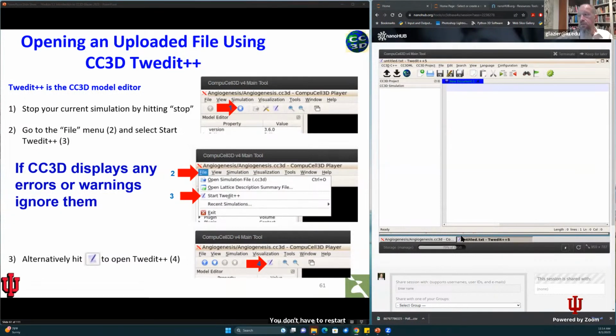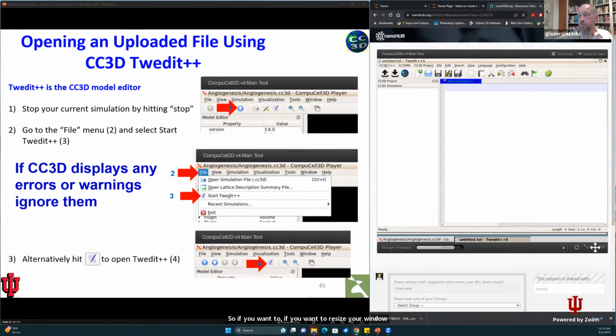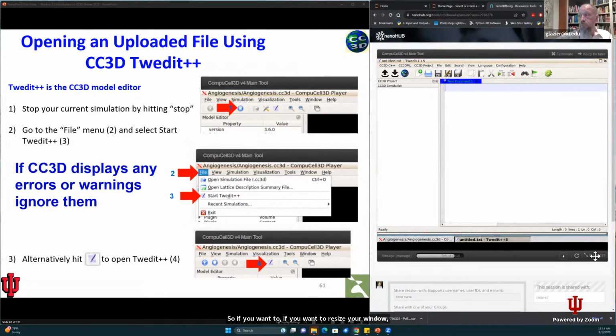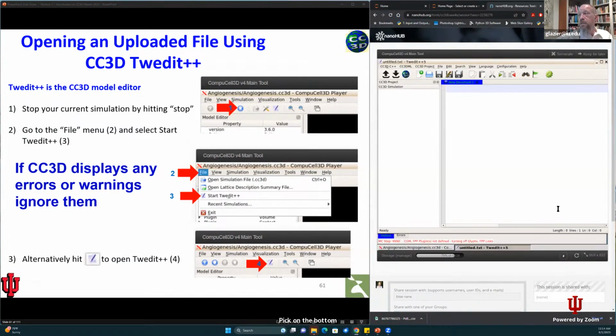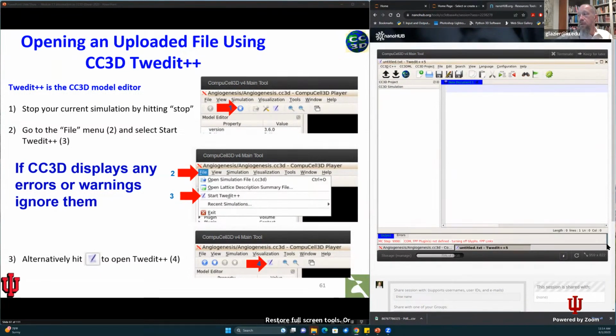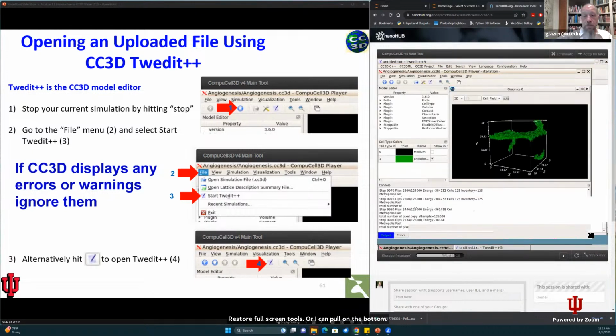So if you want to resize your window, you have two things. First, the bounding box. You pick on the bottom right, and you can pull on the bounding box and resize it. Then within that bounding box, I can resize the CompuCell viewing window using the standard restore full screen tools, or I can pull on the bottom corner of the window as well.